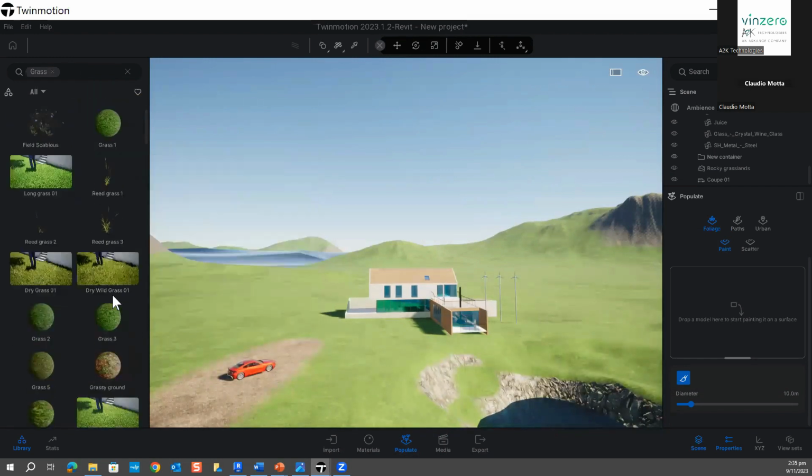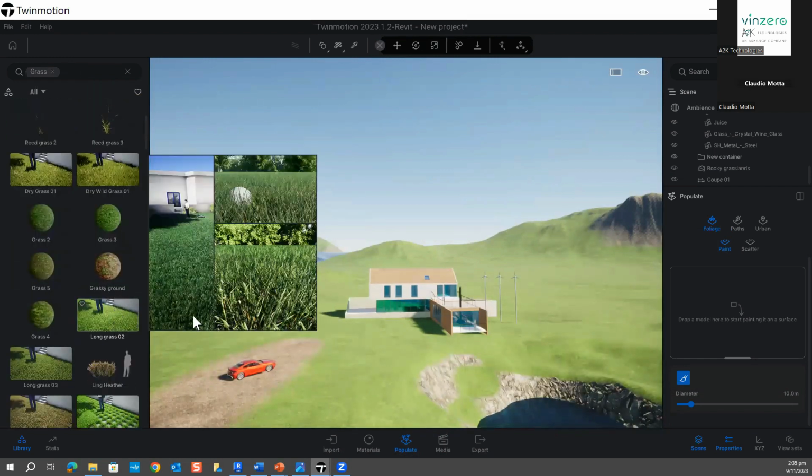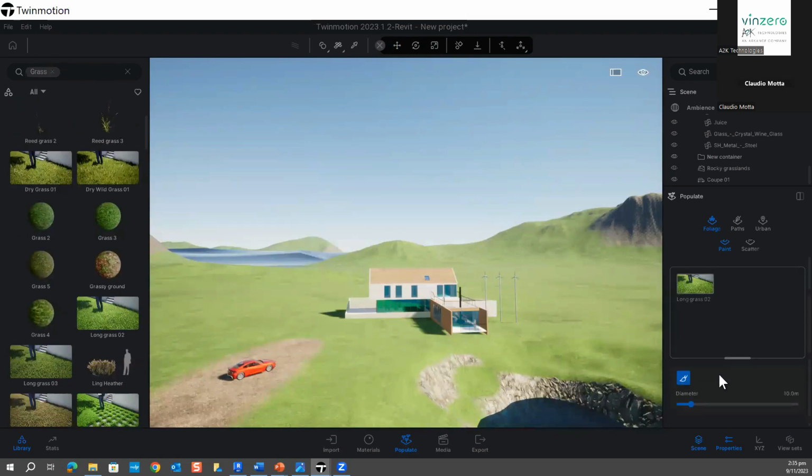I'm going to use the long grass, so I just drag and drop here, and now I'm ready to start planting. One thing that is always good for you to do is try to create your scene before you bring in your model. I'm going to show you how we can do that by the end. But for this part, I want to select my house here.